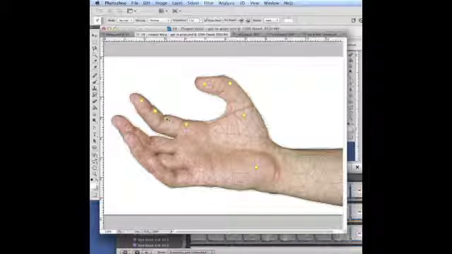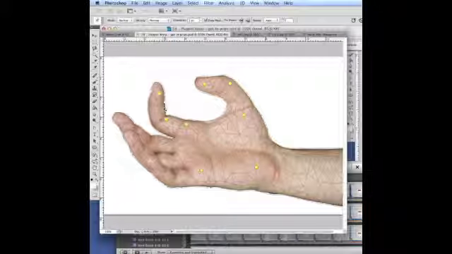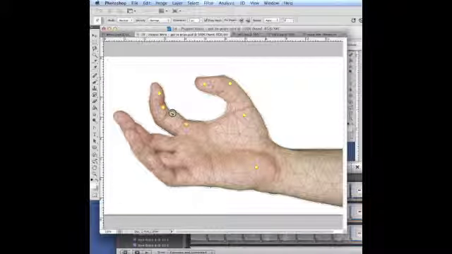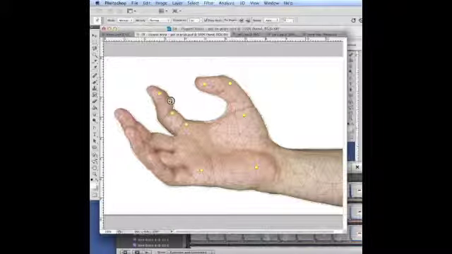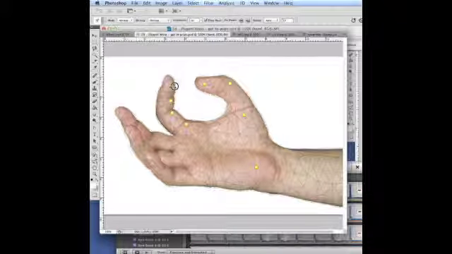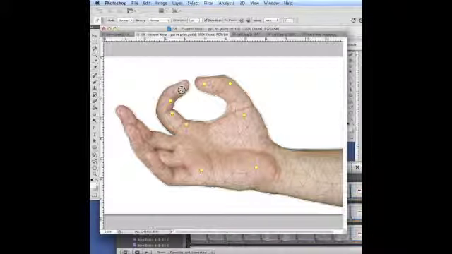We'll add in a couple of points. We'll bring this finger up. So essentially what we're doing is just manipulating the points, and Photoshop is figuring out what exactly we want to do. Now you can see it's also moving the hands over here as well. That's just a little part of the action.